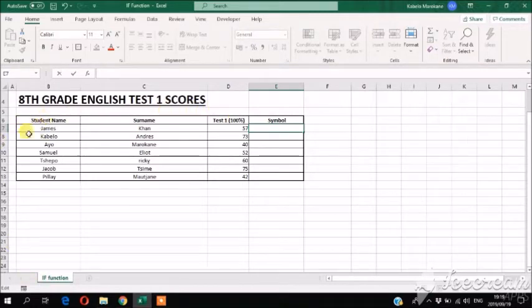The first column has the student name, the next has the surname, the third column has the test 1 scores out of 100%. The last column has the symbol. So what we want to do is to assign each student a symbol according to their test 1 scores.